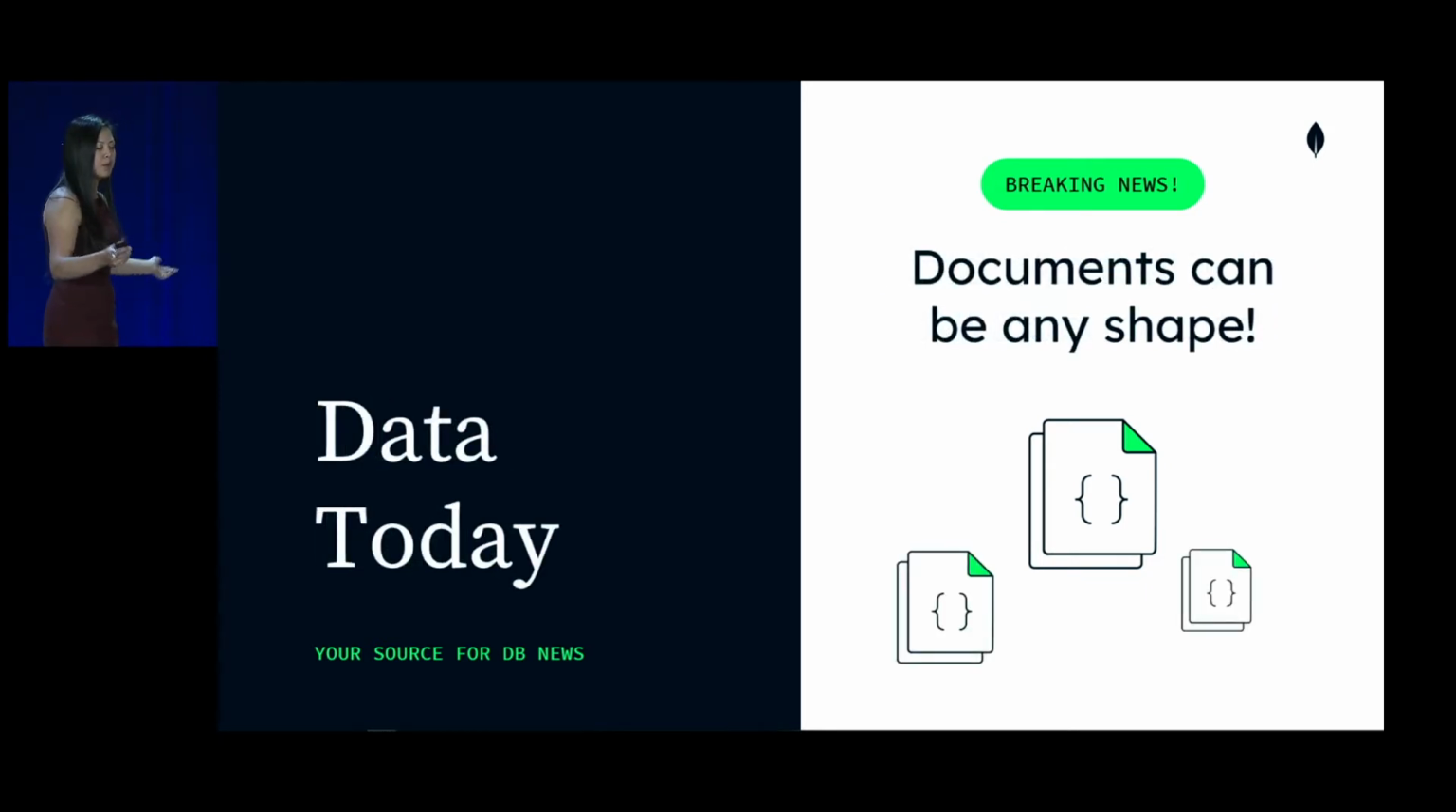Documents can be any shape. Alongside of that, the fact that we can have any kind of shape for our documents means we can iterate faster, we don't have to adhere to those strict schema rules, and we can continue to get on with our day in terms of development.